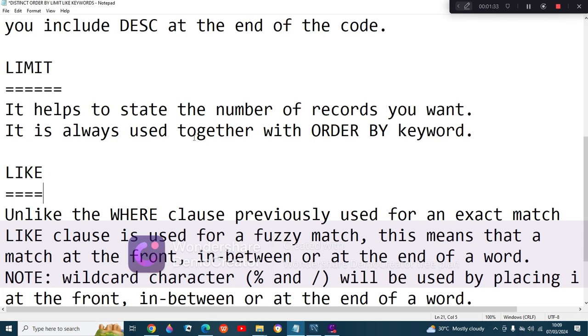Then LIKE is similar to the WHERE clause, but it helps you do a fuzzy match. The WHERE clause helps you do an exact match, and I will show you some examples when we go to the SQL workbench. But LIKE helps you do a fuzzy match, such that you probably want to look for students whose first name starts with, for example, Ade: Adeniyi, Adeola, and so on.